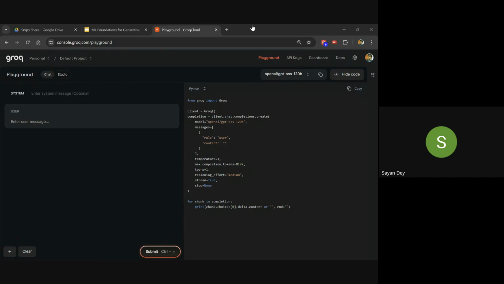So Grok is more like an inference platform. So what is Grok? It's more of an inference platform. And there are many inference platforms out there. This is one of these inference platforms that we are using. Okay. How can we go and use it?